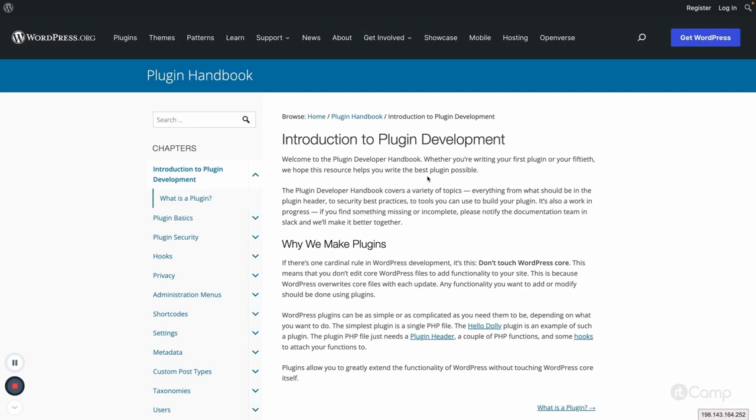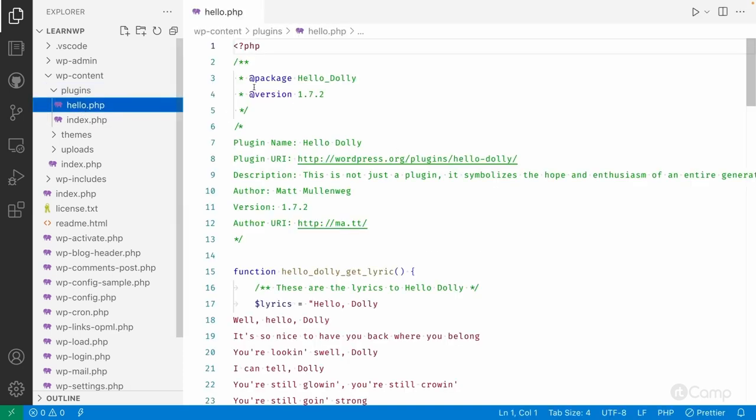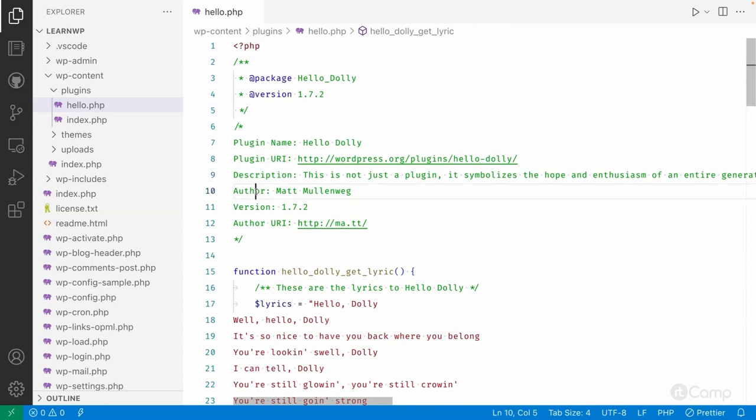Let's see how this Hello Dolly plugin has been made. In the Visual Studio Code editor, I have opened the entire WordPress source code. In the wp-content directory, in the plugins directory, the plugin is installed in the plugins folder. Here you can see the hello.php file, and in it you can see the plugin header. There is a plugin name, plugin URI, a description of the plugin, the author who created it, the version, and then the author URI.